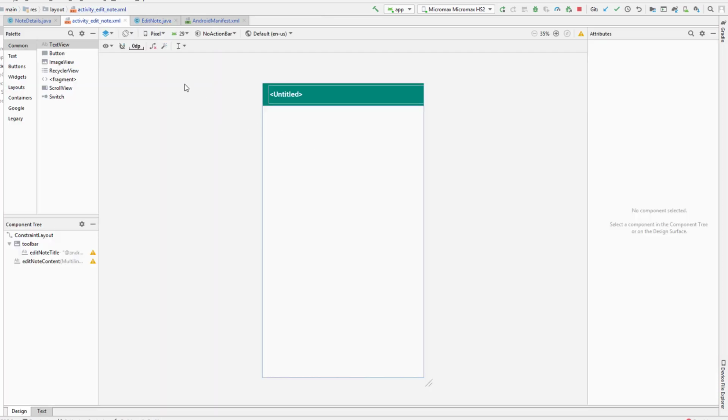Now here in the activity.edit node XML layout, I want to give one more floating button so that whenever the user adds new content here, they can save that to the database. So to do that, we need to give some option to save the data. So I want to add the floating button here.